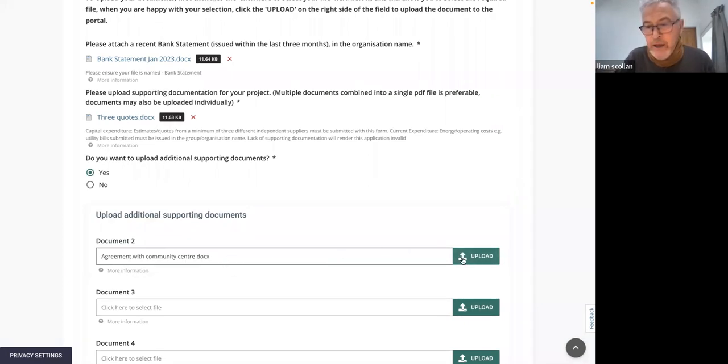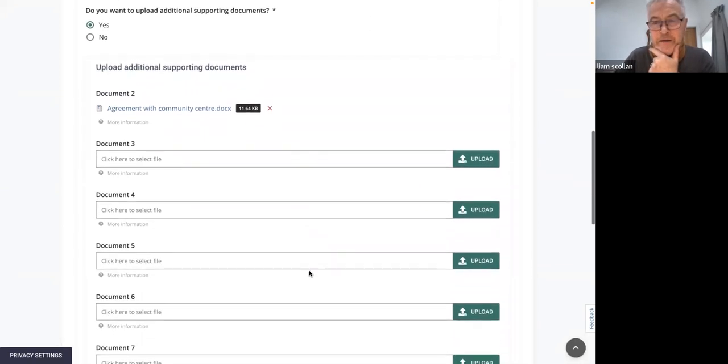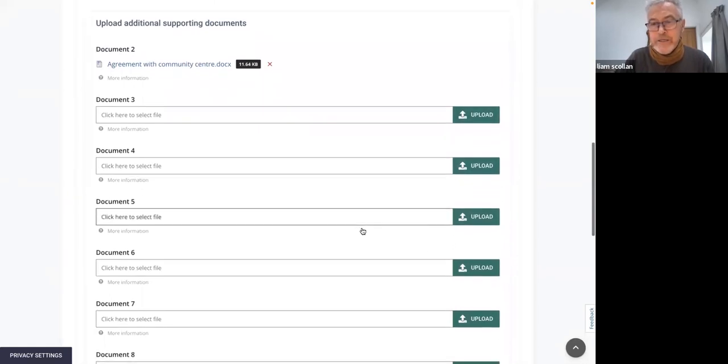I need to go over here and upload it, because once I upload it, that will change colour into blue and become like one of these. So I'm going to click upload. There we have agreement with the community centre. Now it's valid. You can upload as many documents as you like, but please do remember, always upload. Press that green upload.